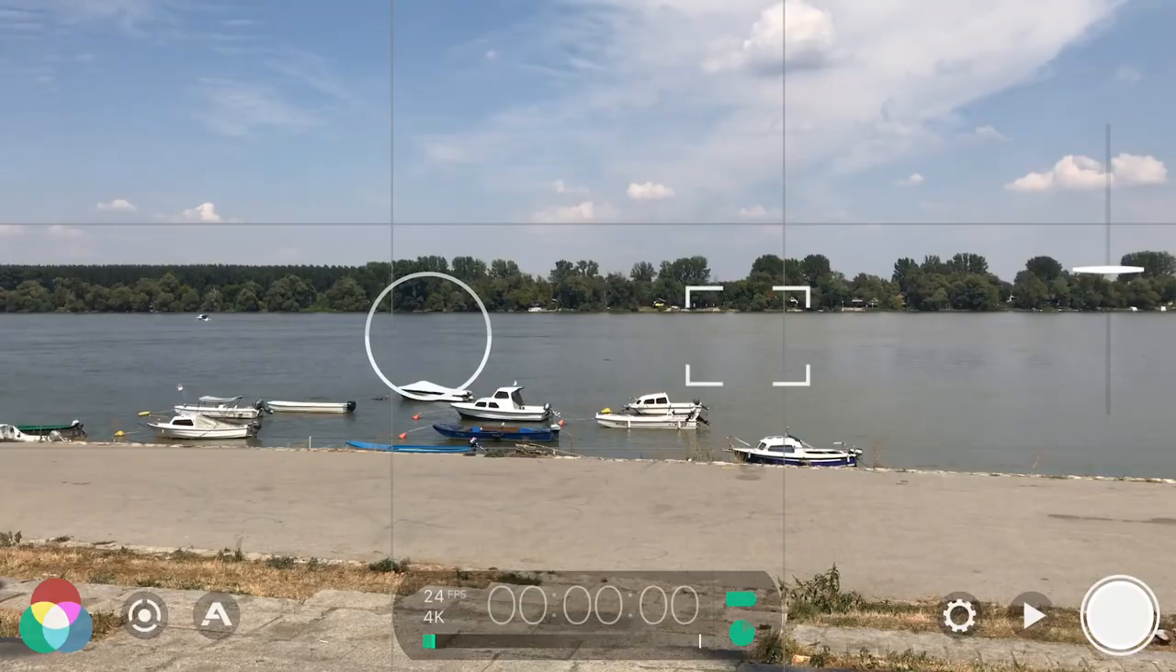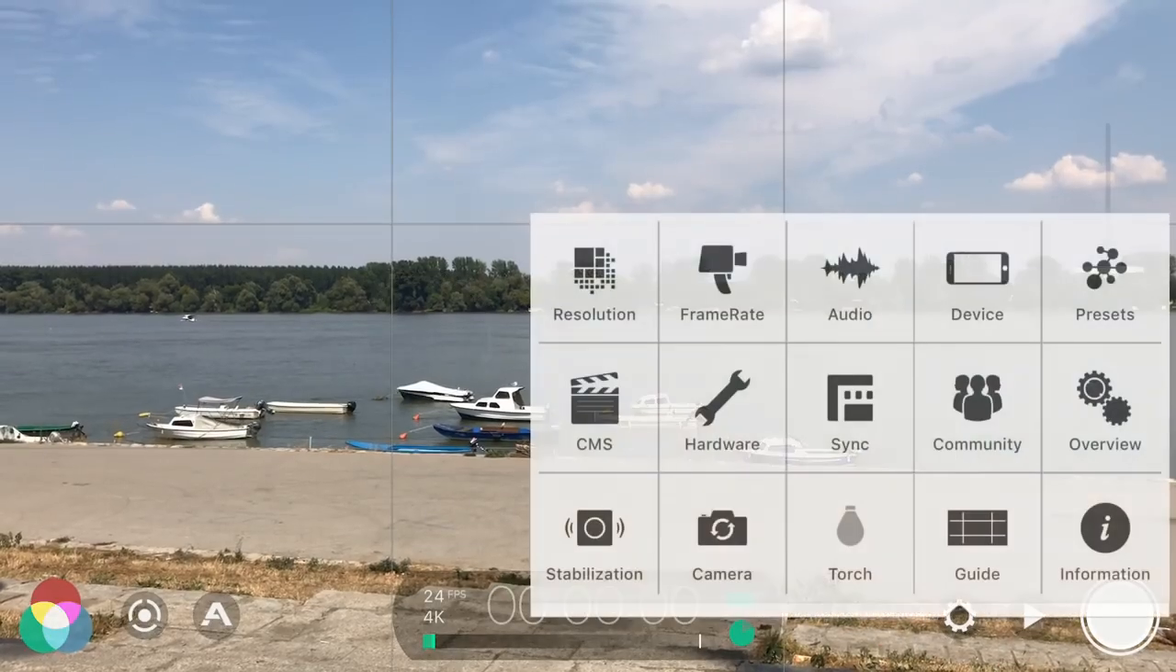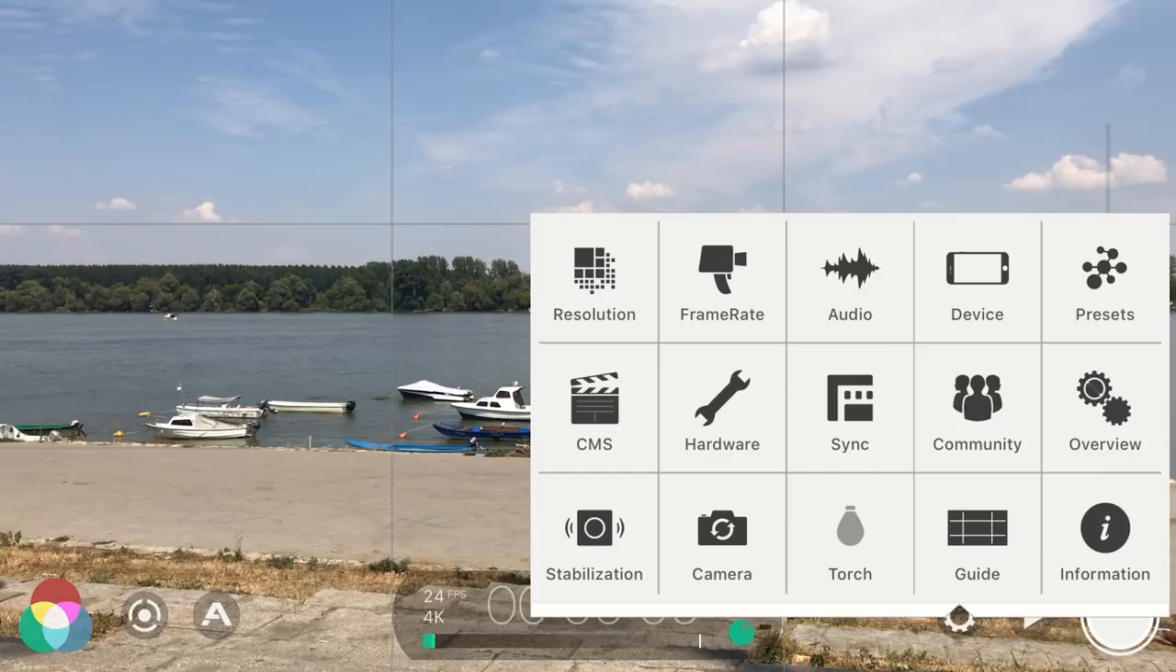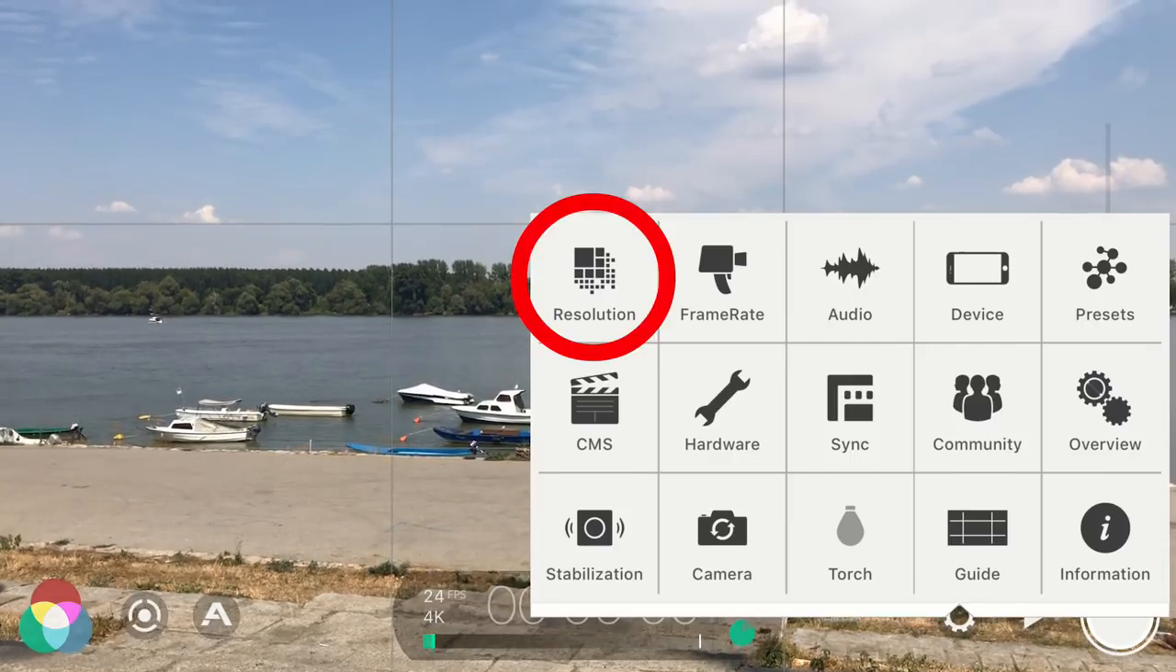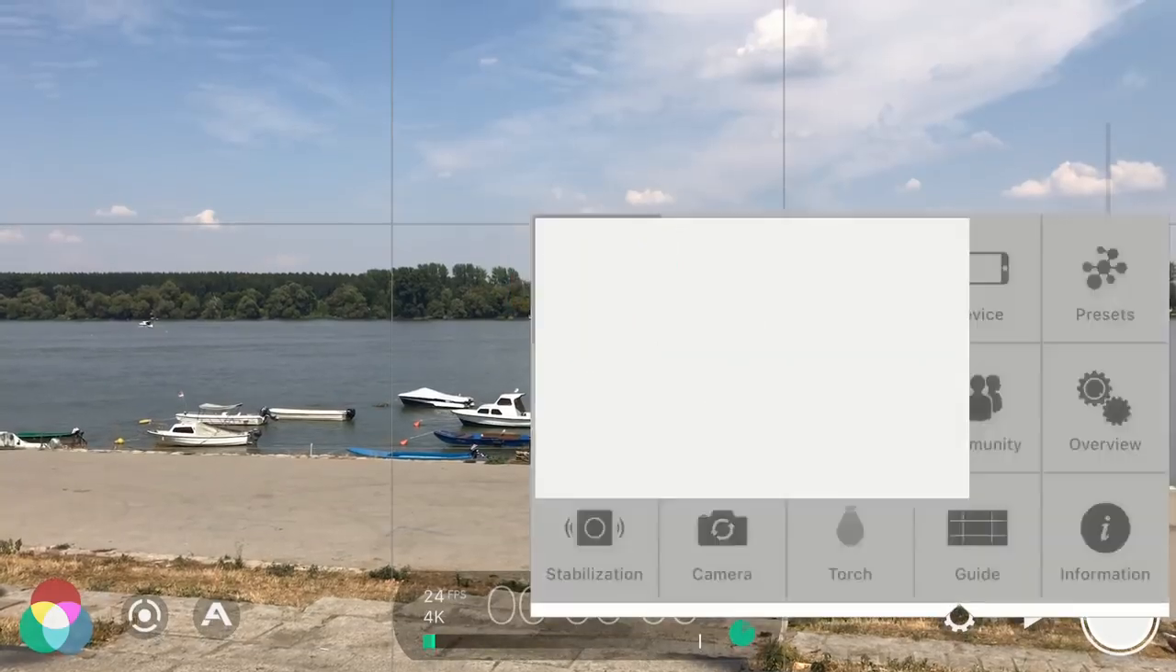First, let's take a look at FiLMiC's main menu and how to set yourself up to record. A tap on the settings gear icon in the bottom right corner of the screen will open up the main menu. The first thing you'll want to do is decide your recording resolution and aspect ratio. Tap on resolution to see the settings.